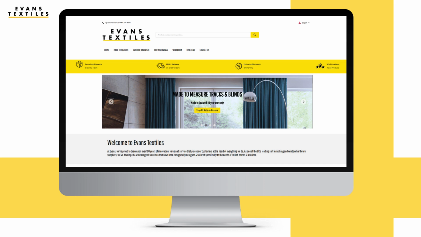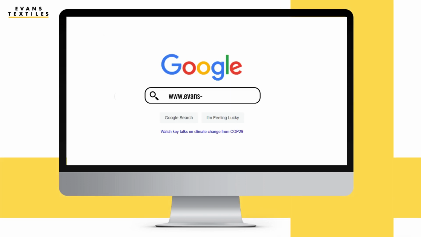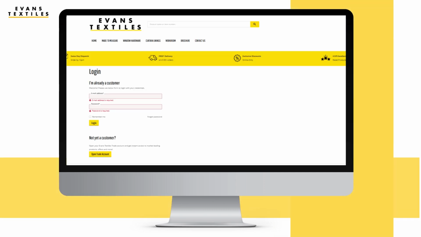The Evans Textiles website is an exclusive trade-only online platform that makes ordering your made-to-measure tracks and blinds easier than ever. All you need to do is visit www.evans-textiles.com and log into your account to start building your made-to-measure window blind or curtain track system.